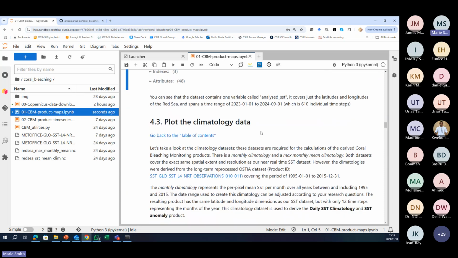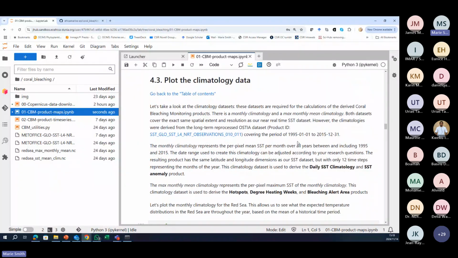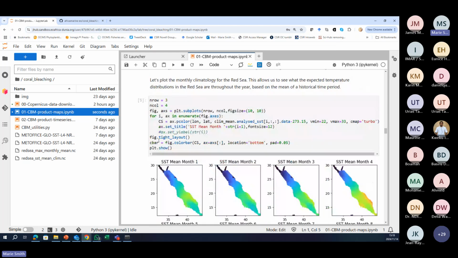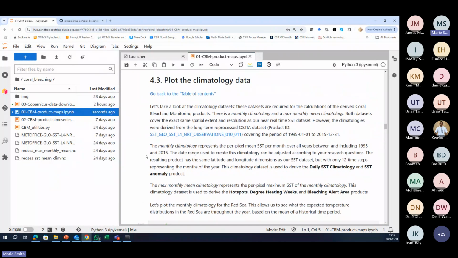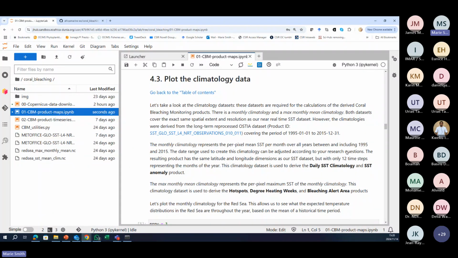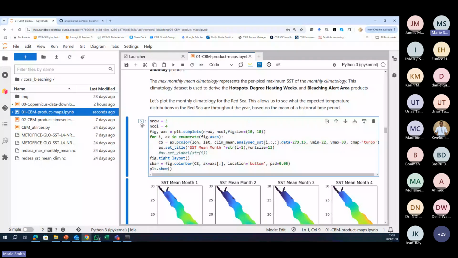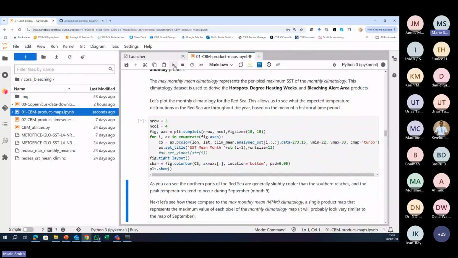Okay. So let's actually start plotting some of the data. We're first going to look at, like I said, the climatology. This is the data that we actually provided for you, and this is a monthly climatology between 1995 and 2015. So it is the Red Sea SST mean climatology that we are looking at. First, if we just run this cell, it should plot it out for us.